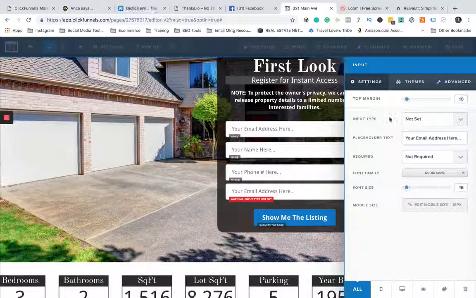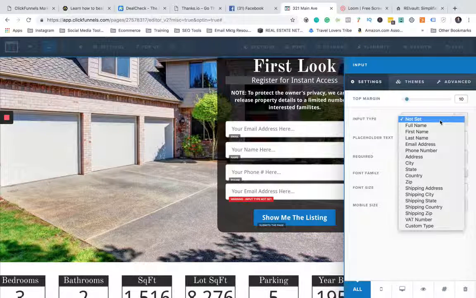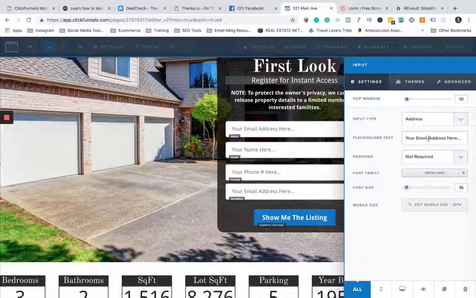And then where it says input type, click on that box. And these are all the options we are allowed to use for input: full name, just first name, last name, email address, phone number, address, even shipping address, or you can have a custom type. So if you want them to give your address, you can put that here. And again, just edit this where it doesn't say email. And you can put whether it's required or not required.